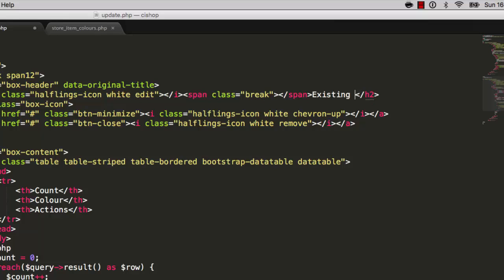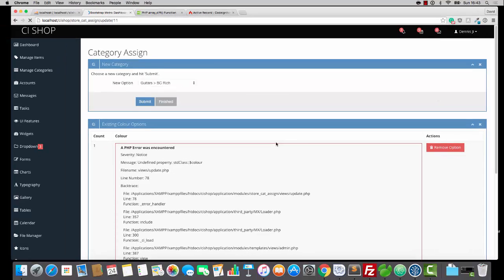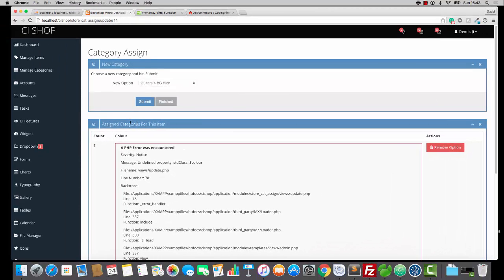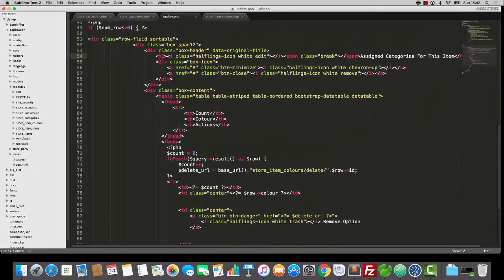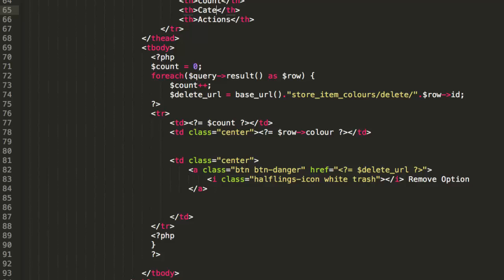Existing assigned categories, something like, how about assigned categories for this item, something like that. Okay, so I'm just changing that. Whoa, that was an interesting thing. Now it has an error because it's looking for a thing called color. Well, there's no surprise there. So we'll change this to category title.